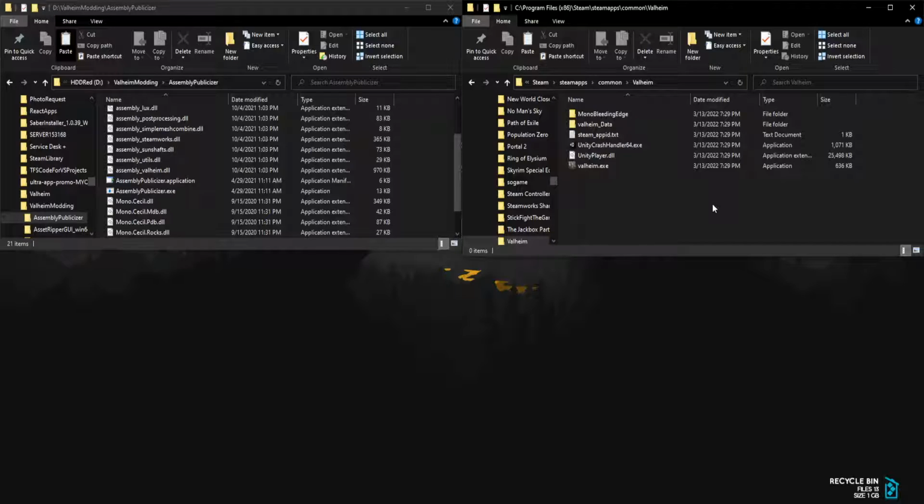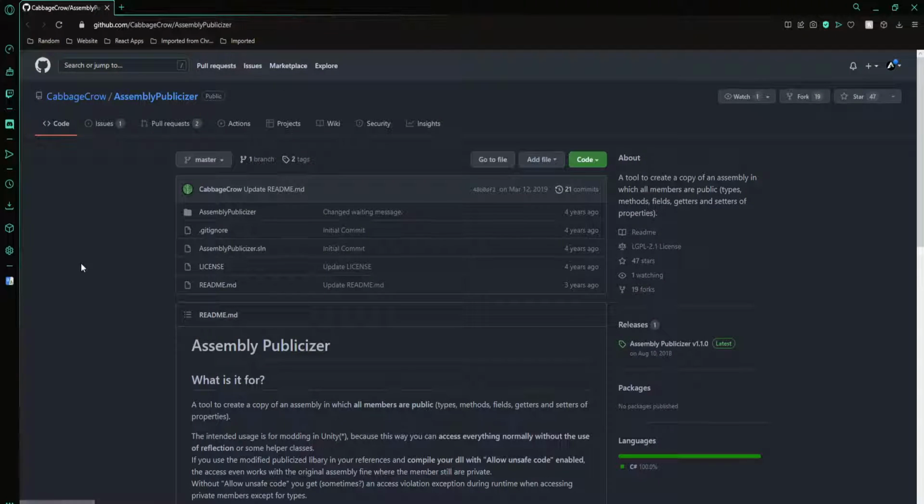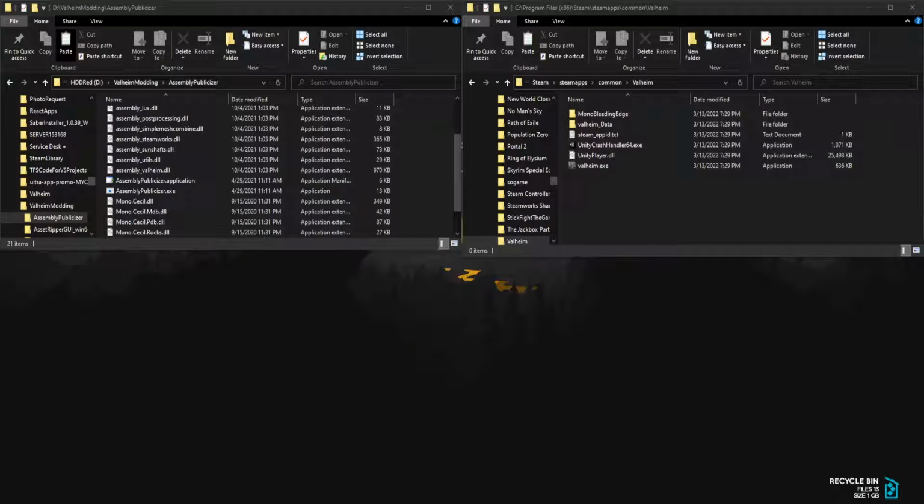So this is setting up your coding portion. I highly recommend you open up a window on the right hand side and then on the left hand side. The old way was to download something called Cabbage Crow Assembly Publicizer. I'll pull that up on the screen. You would go to releases and download that, extract it and get a nice little zip file. You potentially have to compile it yourself. So github.com Cabbage Crow Assembly Publicizer. It's actually the first thing that pops up when you Google Assembly Publicizer.